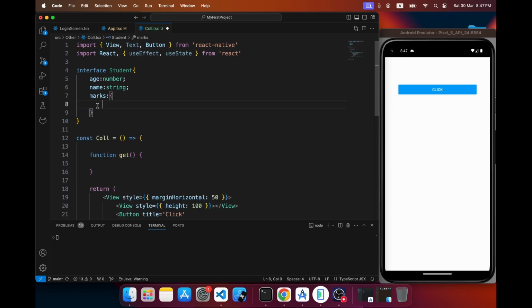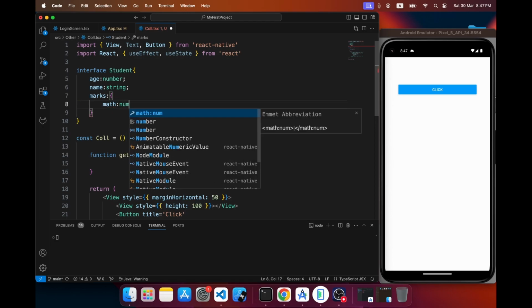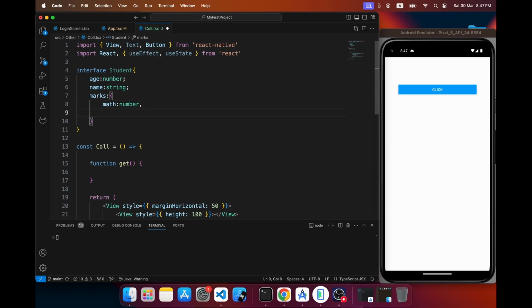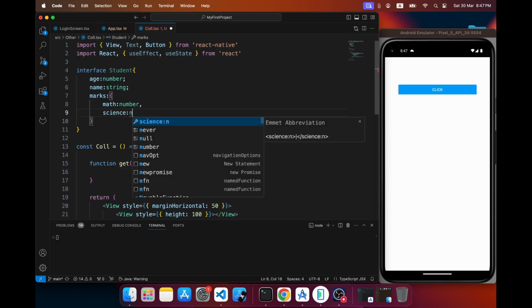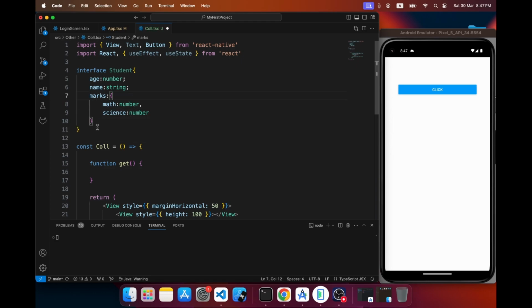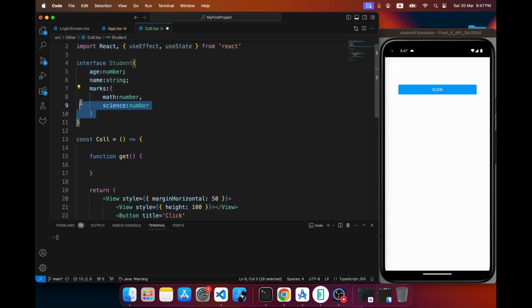A student can have multiple subjects, and therefore a student can have multiple marks for those subjects. Let's say there are two subjects, let's say math. So for math, we can indicate marks as number, and again there is another subject called science, and for science also we can indicate the marks with number. So every student has these two subjects, and they have their own marks within their objects. All right, so this is the structure of the object that I'm going to create.